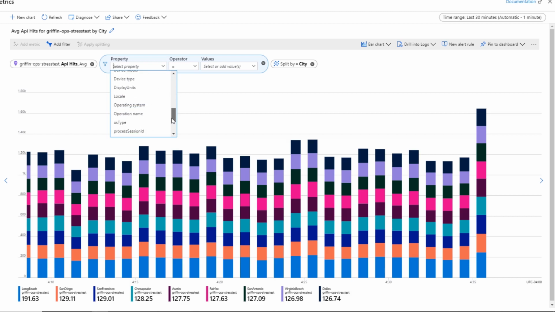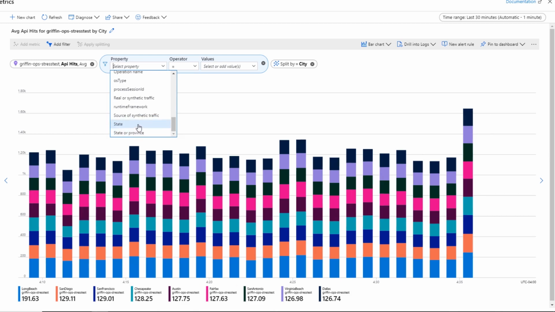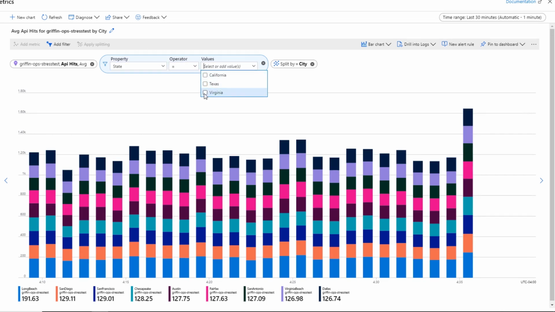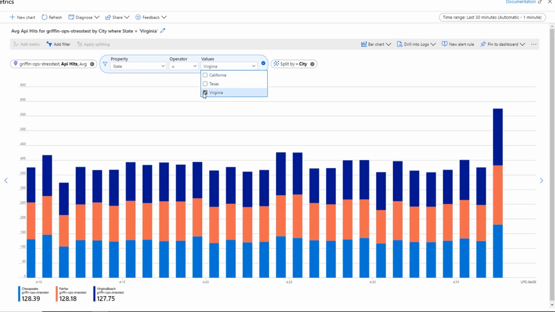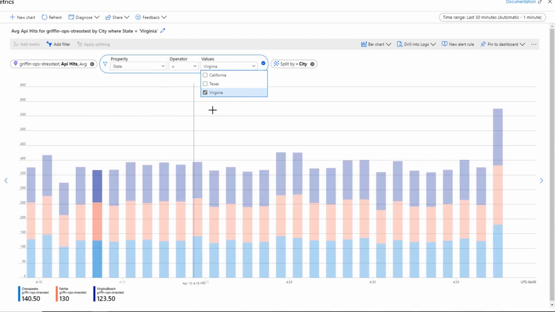I'm going to scroll down to state and see I have state and then state or province. State or province is the one provided by Application Insights. I'll select just state. I have to select an operator. I only want to choose options where the state is equal to Virginia. And this will filter my chart down even more.